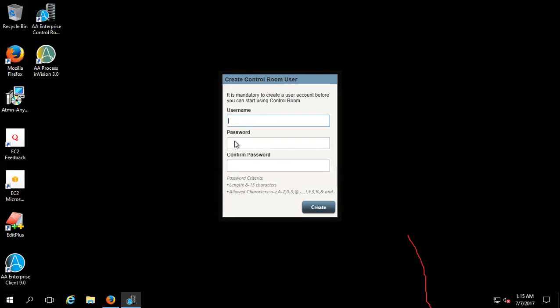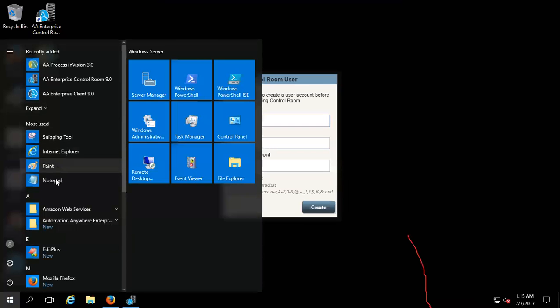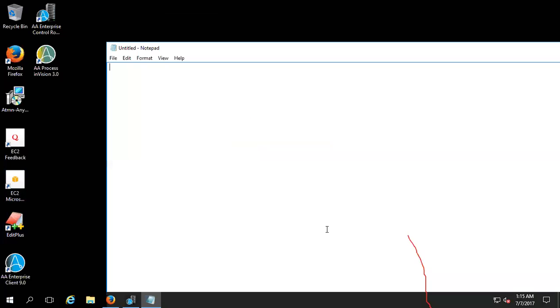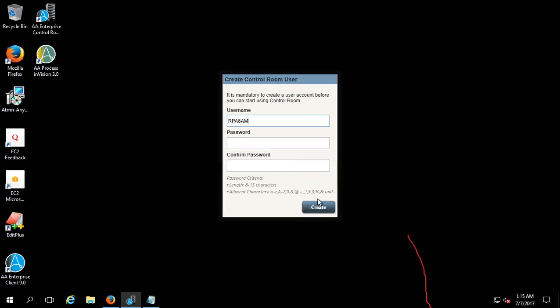So username, password, and confirm the password. Let's enter the username. I'm going to enter RPA 6 AM. Let's capture these details in some notepad. And password India @123. Confirm the password. Create. This is the control room username and password.